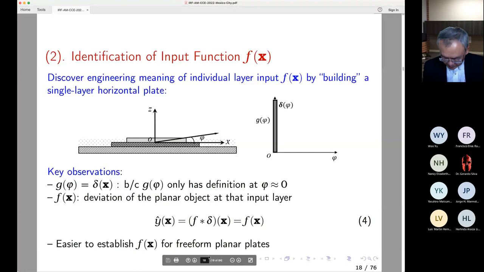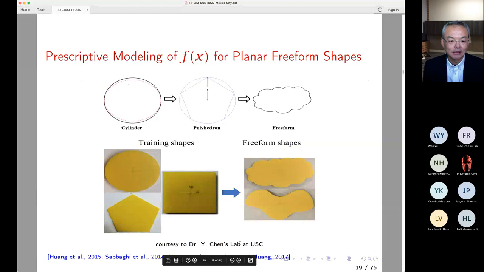Now even for the two-dimensional case, it's not a trivial problem. Why? Because for the two-dimensional layers, you have a small set of training data. You cannot exhaust all the different two-dimensional shapes. That's infeasible. So the problem is, how do you, with a small set of two-dimensional layers, predict the quality of any freeform? This is a really, really hard problem.